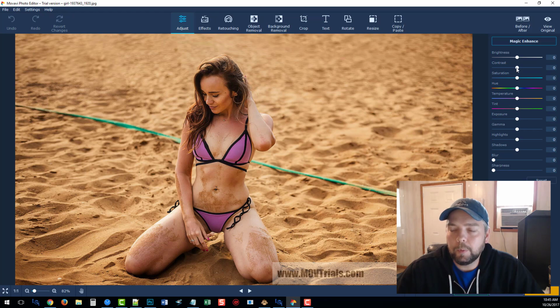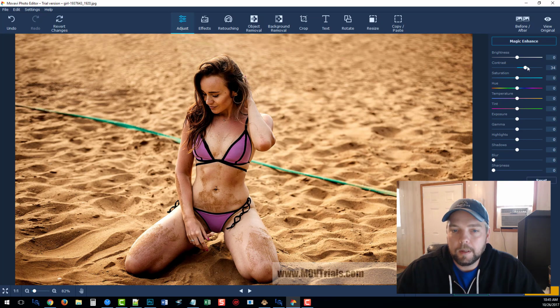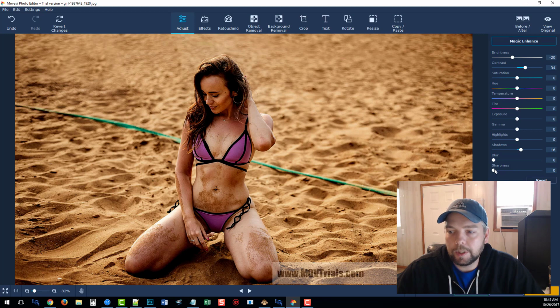So what we can do if we wanted to make this image stand out more is we could increase the contrast, and then we could increase the saturation a little bit. Well, nah, maybe not. Maybe we'll leave that there. We could increase the shadows some, and maybe bring the brightness down a little bit, and also adjust the sharpness there.